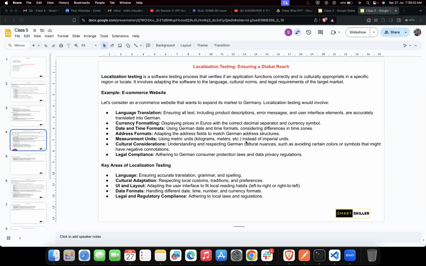Next comes the measuring unit. In most of the countries, we use the metric system. But in the US, there is the imperial system, correct? Yes. So you'll have to make the necessary arrangements.